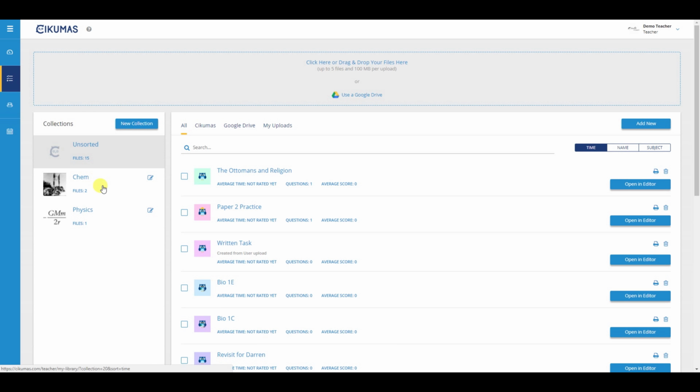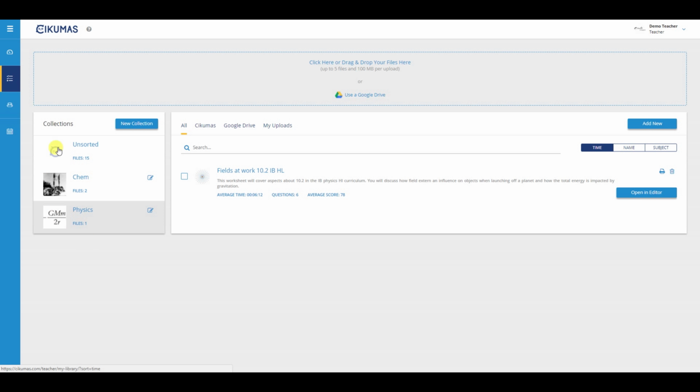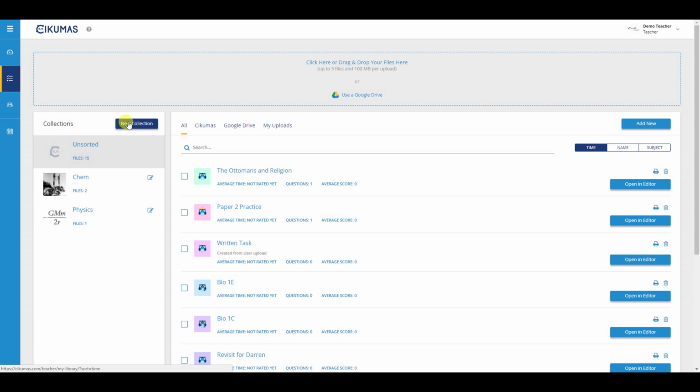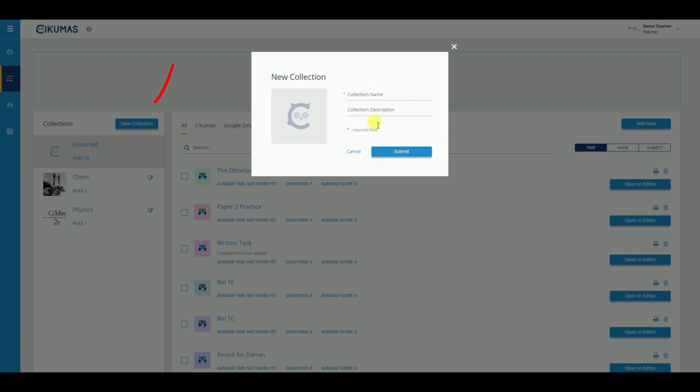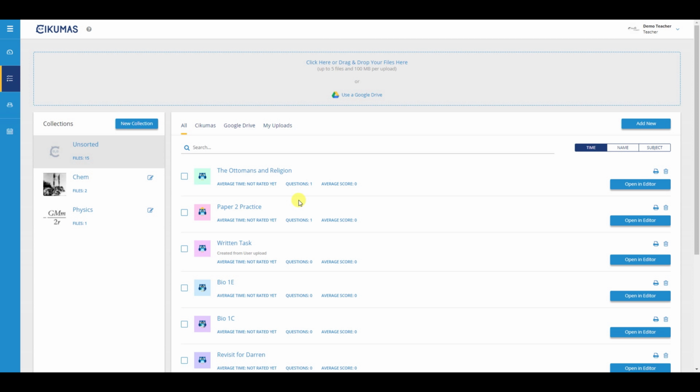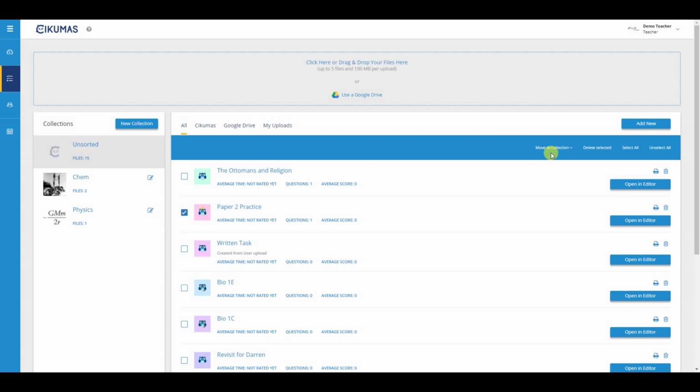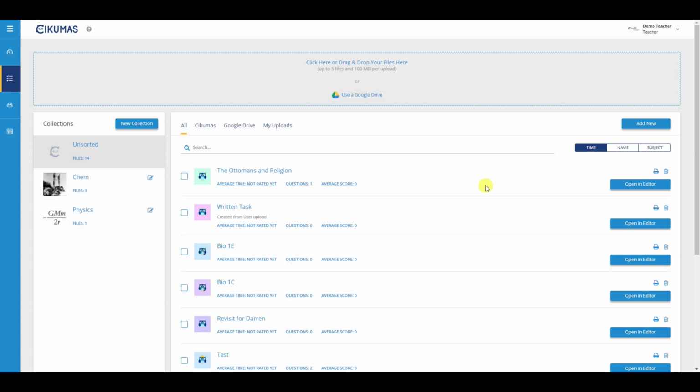Collections are a way to organize your assignments by categories, say by subject or by grade. You can create new collections by pressing on the following button. Every assignment can be grouped or organized by pressing on this box next to it and selecting Move to Collection. Assignments can be edited by clicking Open in Editor. To create a new assignment, simply click here.